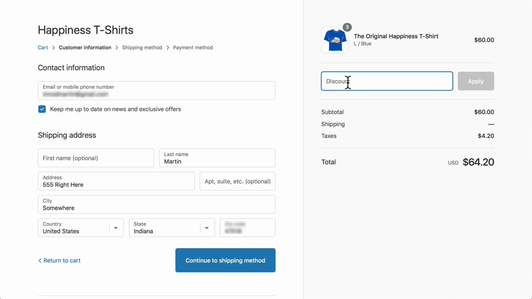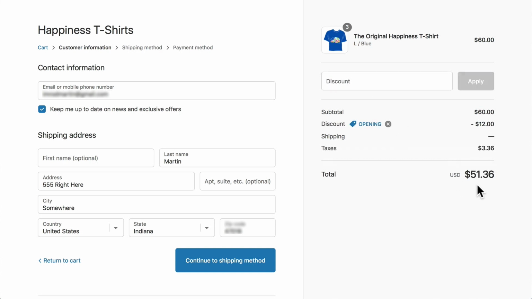I'm going to add my discount. And so you see my total is $51.36 because I'm in Indiana, and it's calculating the taxes for me nicely after the discount has been applied. So that's really good. We'll continue to the shipping method.